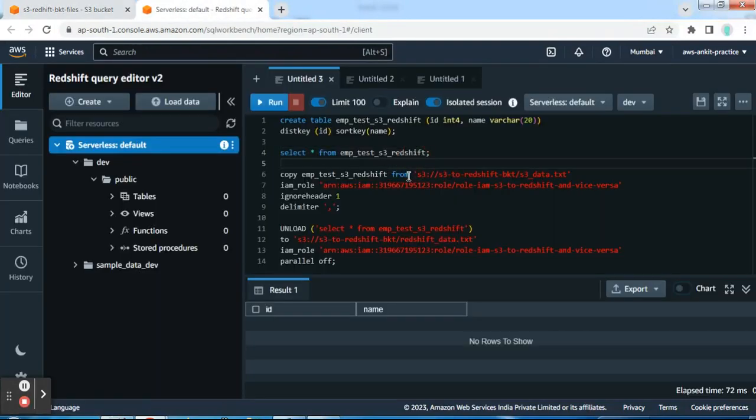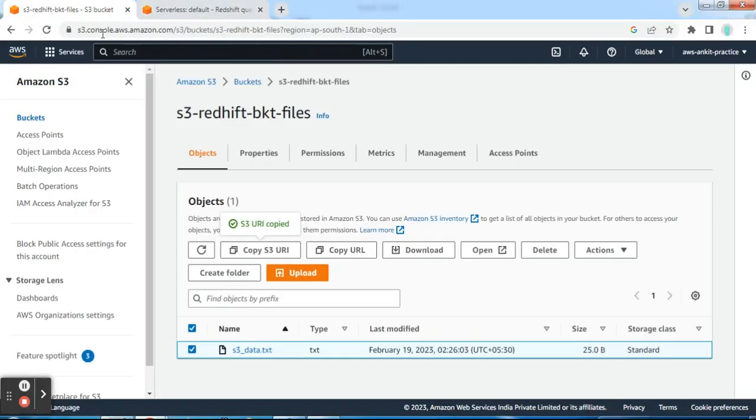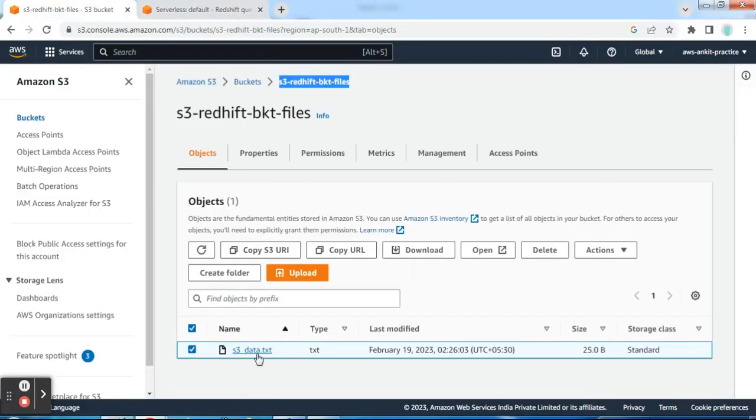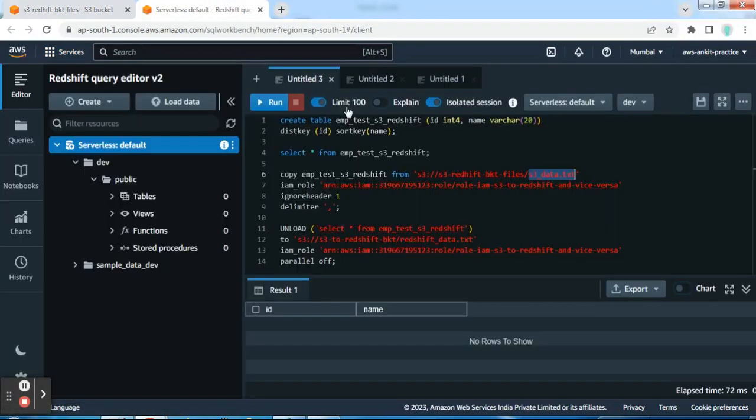No, here I need just my S3 bucket. So this is my S3 bucket, right? And the file name is s3 data.txt, which is correct, right? S3 data.txt, correct?